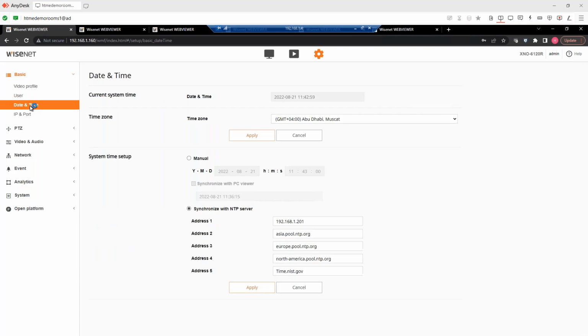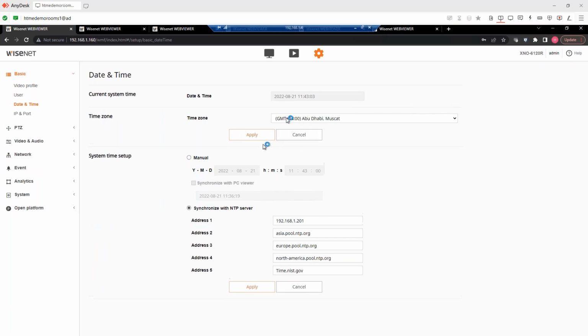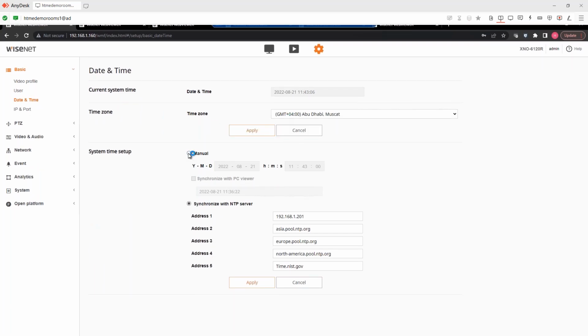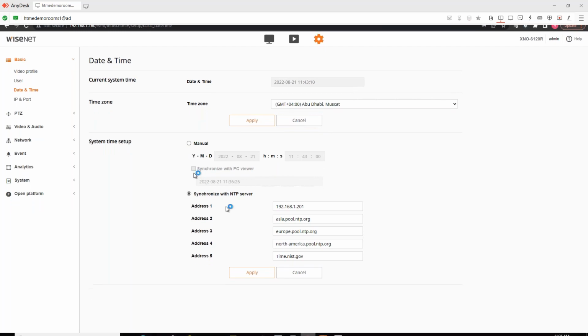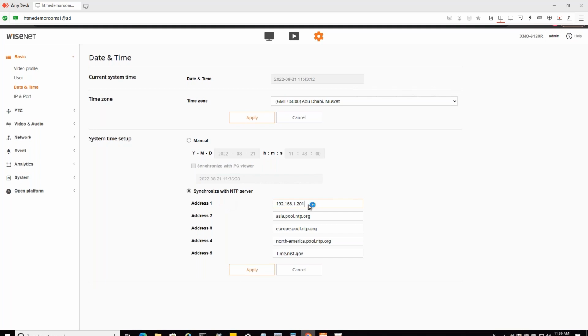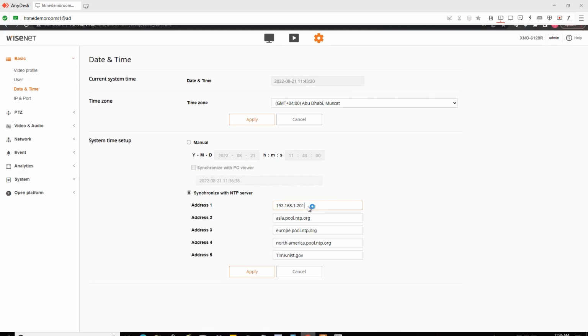Date and time. This is a camera. You can fix the date and time in many ways. You can do manual, that is fine, or you can synchronize with your laptop or your PC, or you can synchronize with an NTP server. NVR can be an NTP server, VMS PC can be an NTP server, or any third party master clock system can be an NTP server.